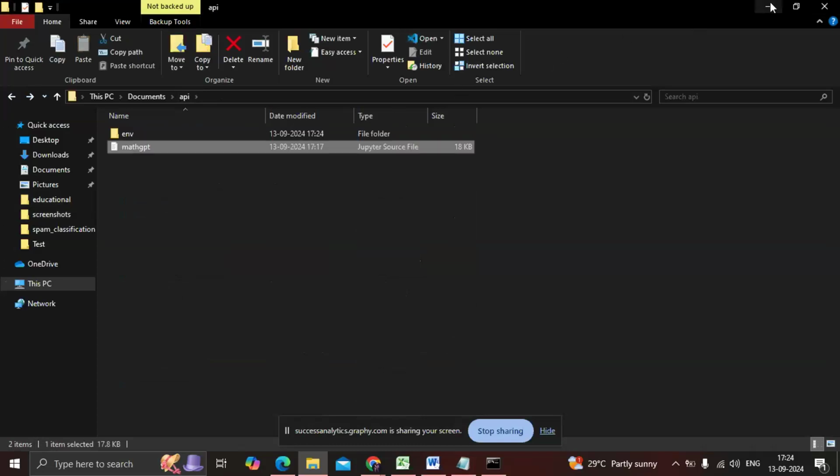So under the environment folder, we can't do anything. No need to make any changes. This is the environment file. We just create the environment file and keep it constant. Don't do any modification. Now open your Chrome browser.